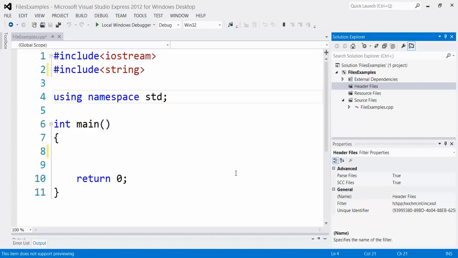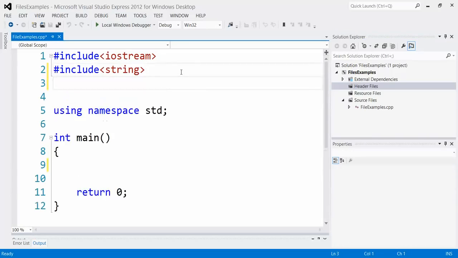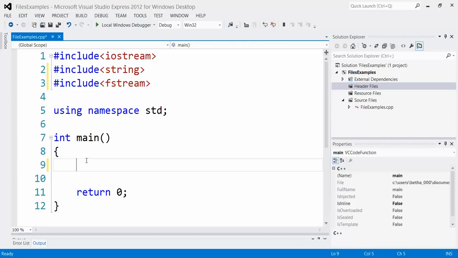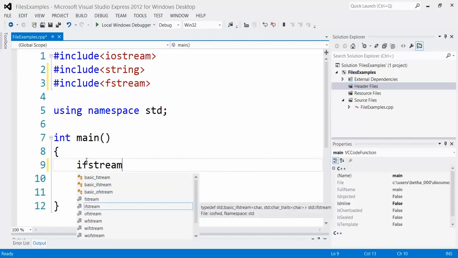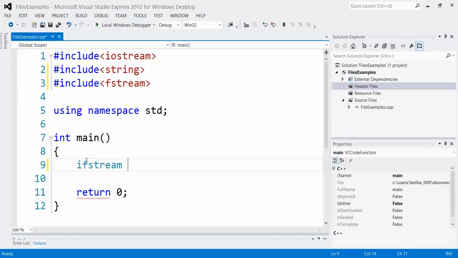So I would like to read in from a file instead of from the keyboard in C++. The first thing I'm going to need to do is bring in a library called fstream, which is short for file stream, and that's going to let me direct input to come from a file. The next thing I'm going to need to do is to create an object down here that's type ifstream, which is short for InFileStream. That's coming from the fstream library.